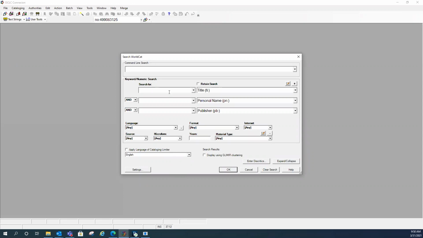So I'm going to do a search for Cat in the Hat. I want to narrow it down to Dr. Seuss, so I'm going to put his name in there. I don't care about the publisher. I do just want books. In this case, I'm just going to search for books with a publication date in the range of 2008 to 2011. I can either click OK to do my search, or I can hit enter. Either one works. So I'm going to click OK.